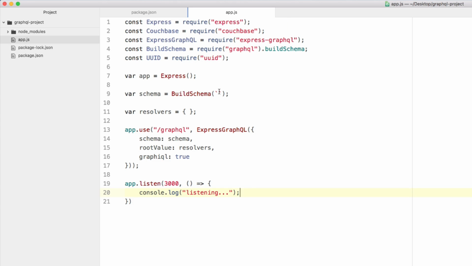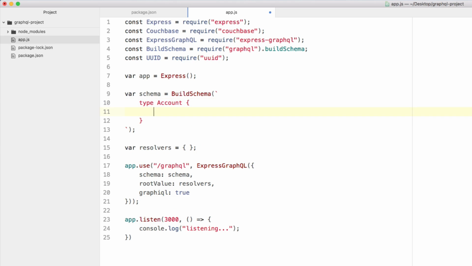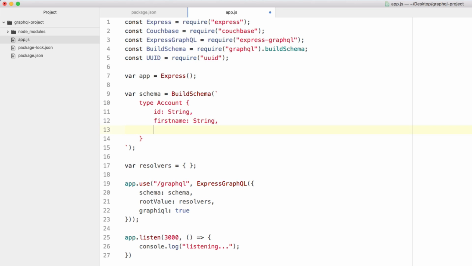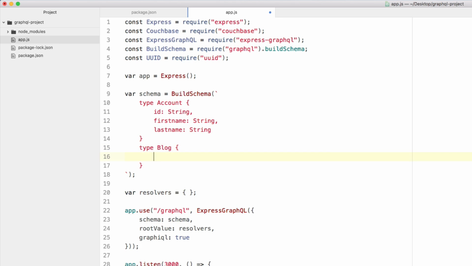So let's start defining that schema, and we're using backticks here so that we can do multiple line strings. It'll be a little cleaner for us. But we're going to say type account, and we're going to say id, and that's going to be of type string. First name, that's also string. Last name, also string. So very simple for account. Nothing unexpected here. And then for blog, we're going to follow the same strategy.